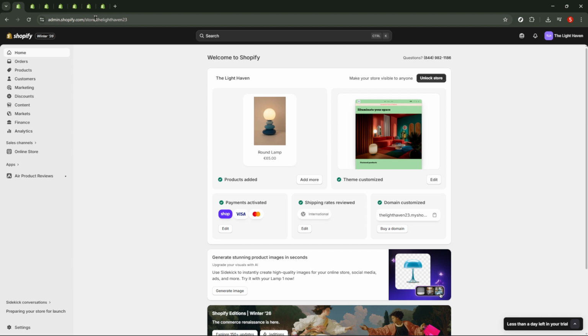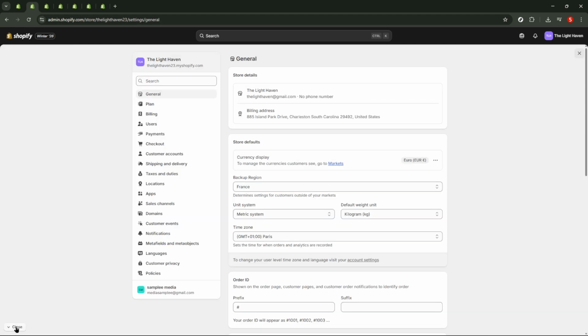Look to the bottom left corner of the admin and click settings. It's the gear icon. This area contains all the store-wide configuration options that affect customer experience, payments, policies, and more, so it's the right place for checkout controls.